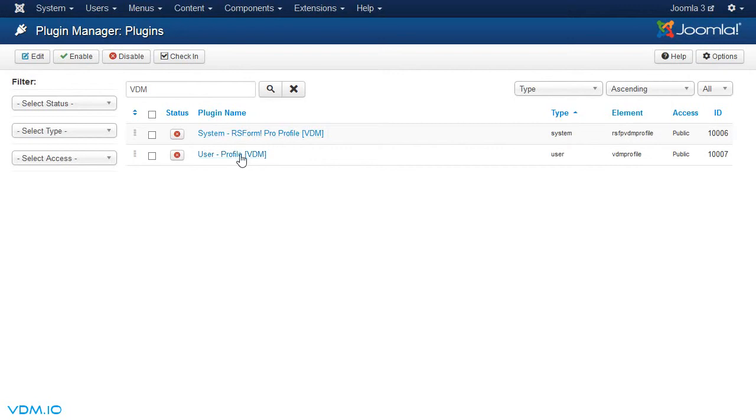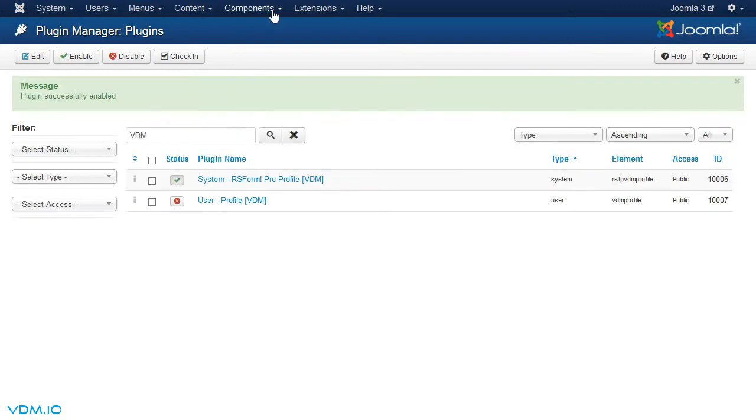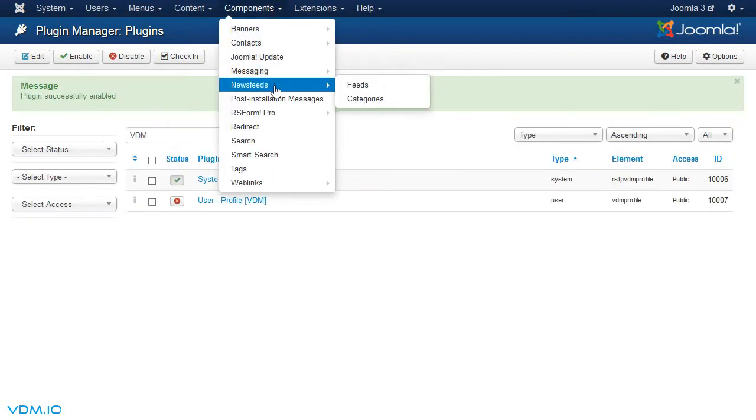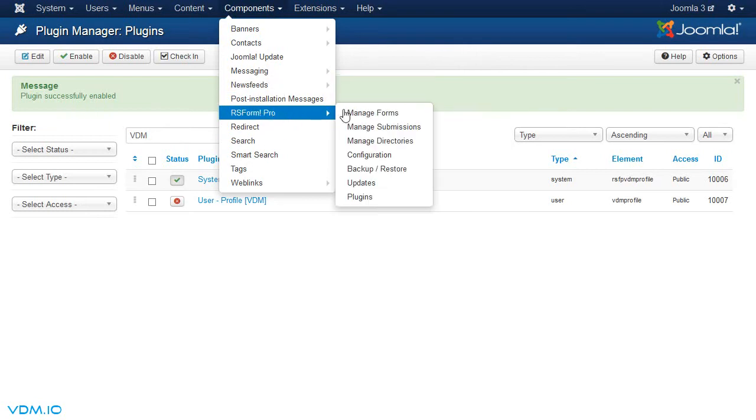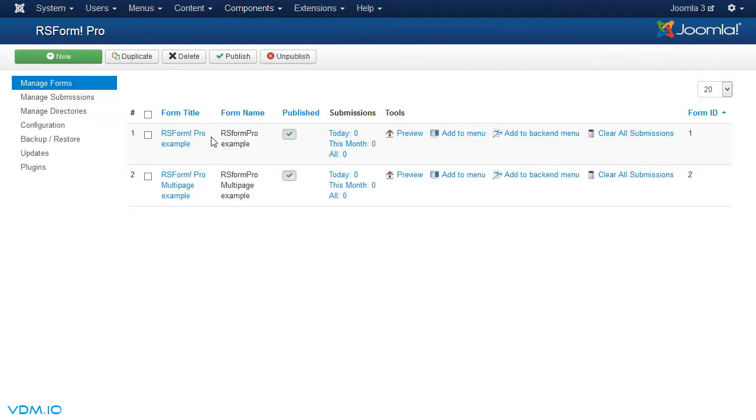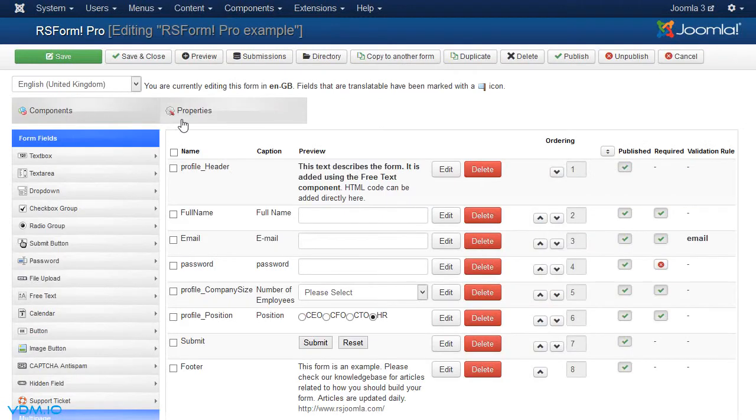So we'll look at each of these individually. First, we'll be looking at RSForm's profile plugin by Vast Development Method. What we'll need to do is simply enable it here. Then we'll go to the RSForm Pro Manage Forms page. We'll open a form. Then we'll go to Properties.